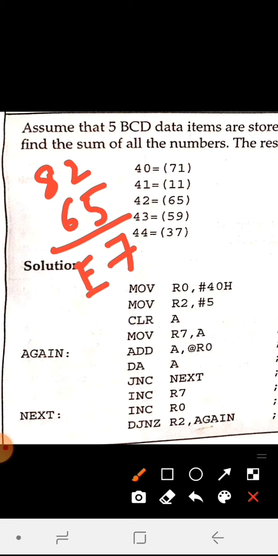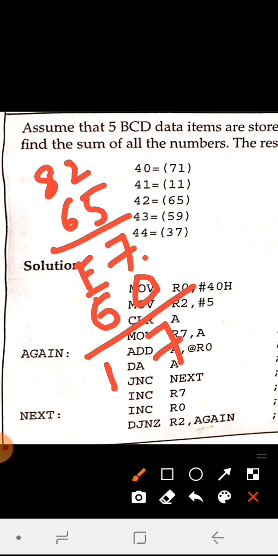5 plus 2 is 7, 8 plus 6 is 14, so we have E. Now 7 is less than 9, we have no worries, whereas E is greater than 9. So in this case you have to add 60. You have 147, with a carry. Now 4 is less than 9 and 7 is less than 9.